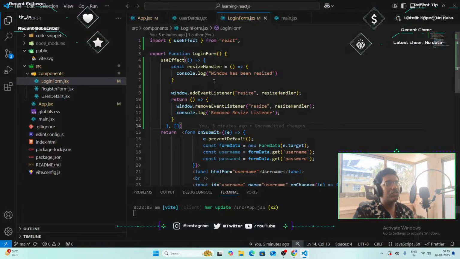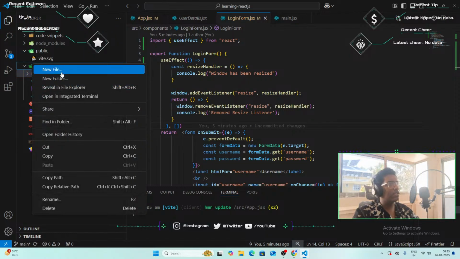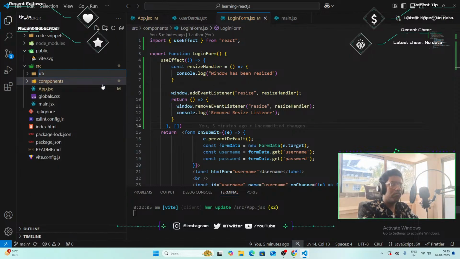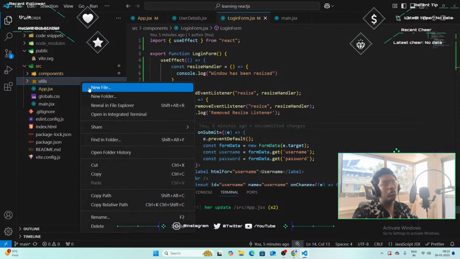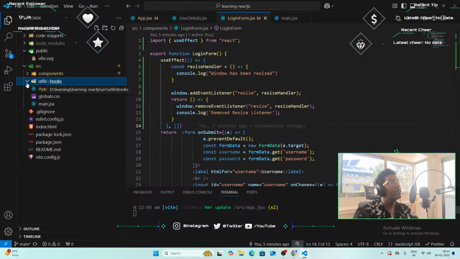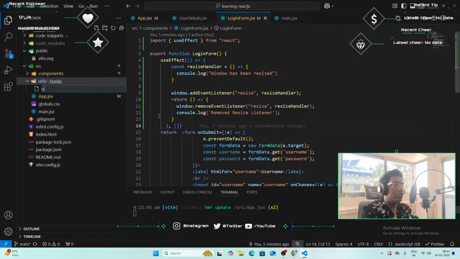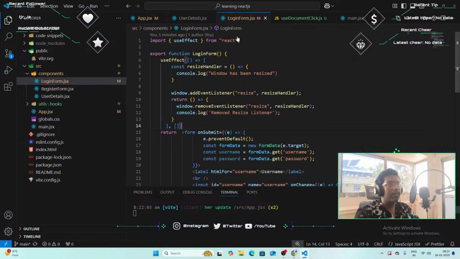One more thing left to do is to create our own custom hook right now. So I believe the convention for this is you create a folder here, call it utils, and then you have hooks. Is that how it is? I think that's how it works. Then there's a convention. I'm gonna call this useDocumentClick.js.